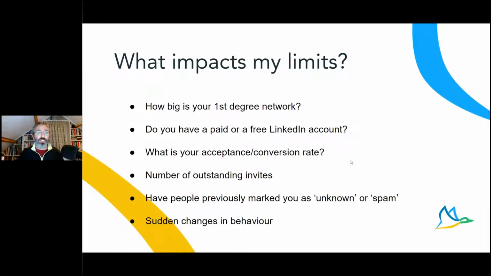Have you been flagged as unknown or spam before? You know, if you're just cold calling and sending messages out or sending connection requests out and people are saying, I don't know this person, too many of those, you will get some sort of a limitation. And then sudden changes in behavior, which may indicate that you might be using automation or something. You've gone from doing 0 connection requests to doing 100 a day, for example.